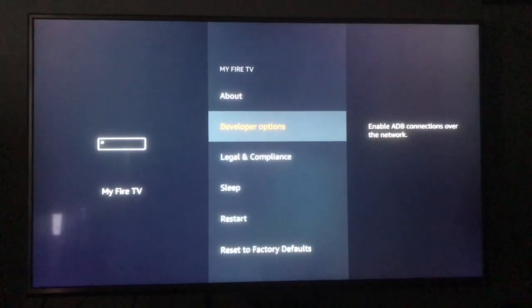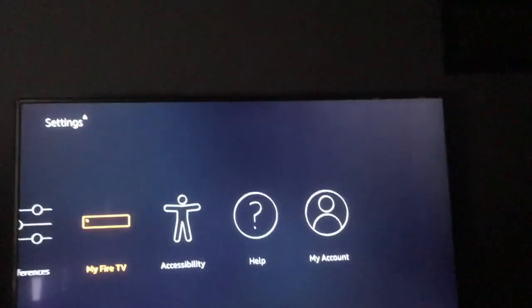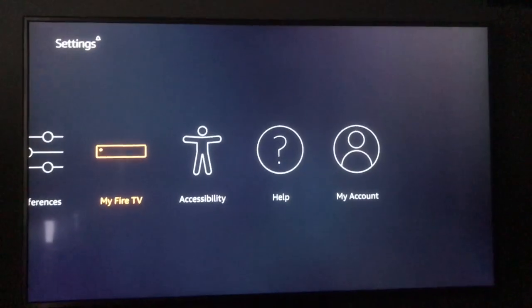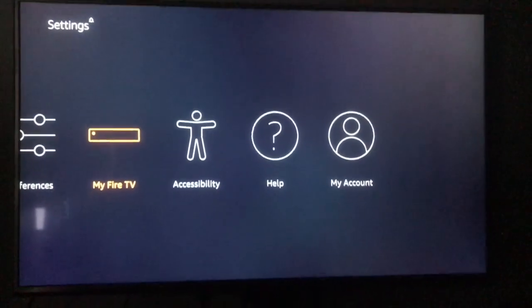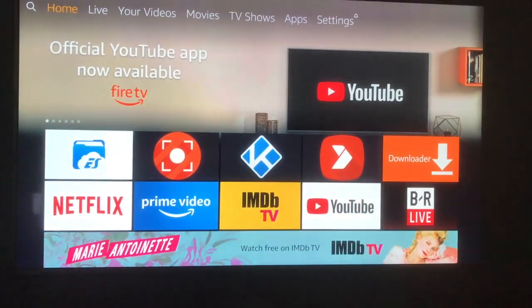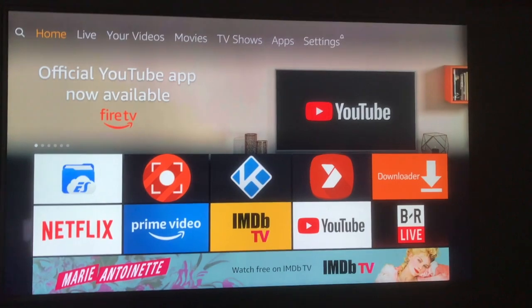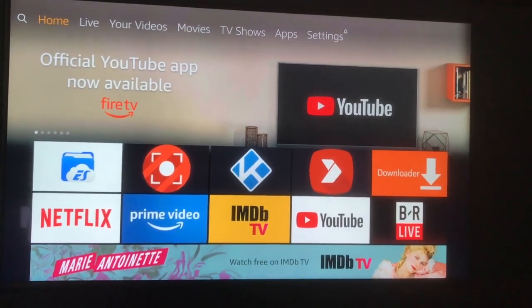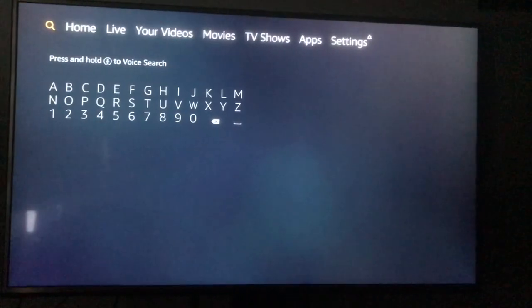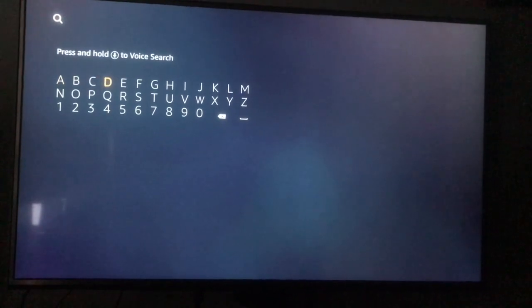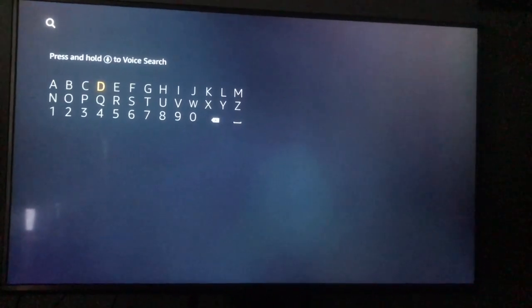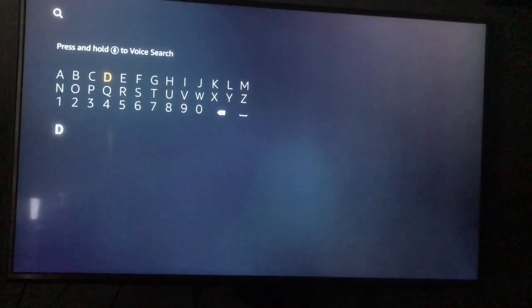So you go back. Once that's done, you hit the home button, and that'll take you to the home screen. And so what you do from there, since the application restrictions are off, you go to Downloader. My bad. You go to Downloader.